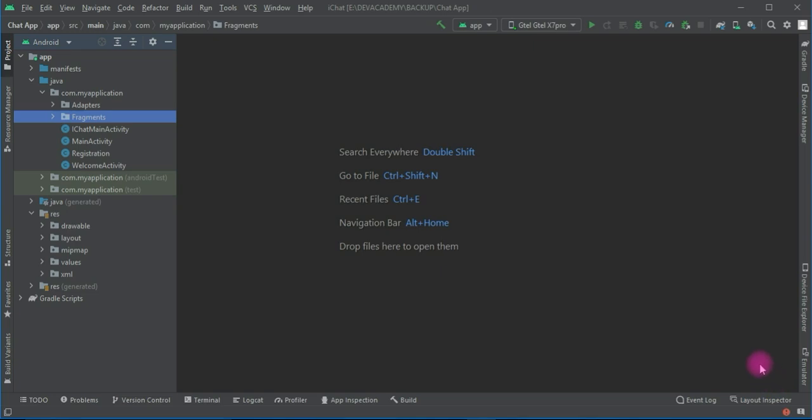So this iChat is the application for chatting. Now you are in episode 2. We want to fetch the user information.